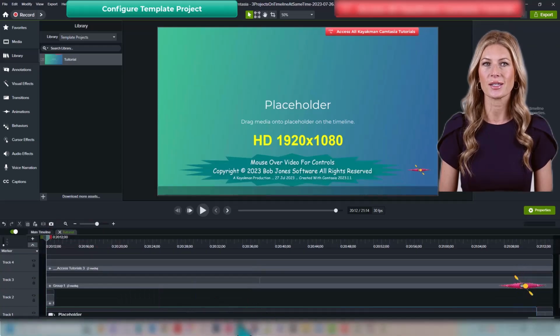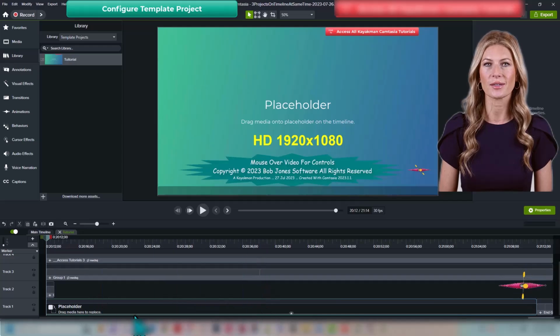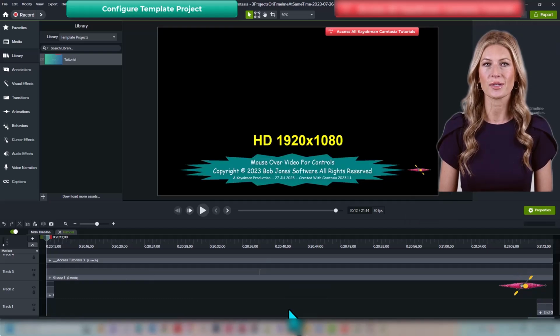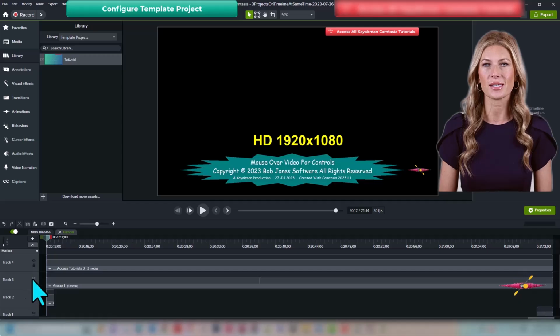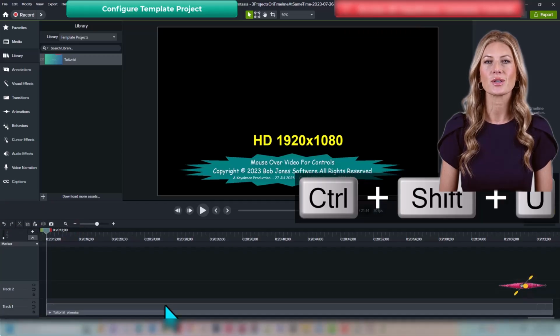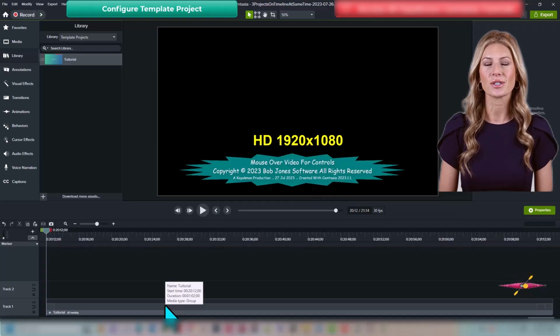And currently, there's a placeholder on track 1. What I want to do is delete that placeholder so I have a place to paste the items I'm going to copy. So I'll delete that. I'll close the group. Actually, before I close it, I'm going to temporarily disable these 2 tracks here. Now it's Ctrl plus Shift plus U to close that group. Ctrl plus Shift plus 7.